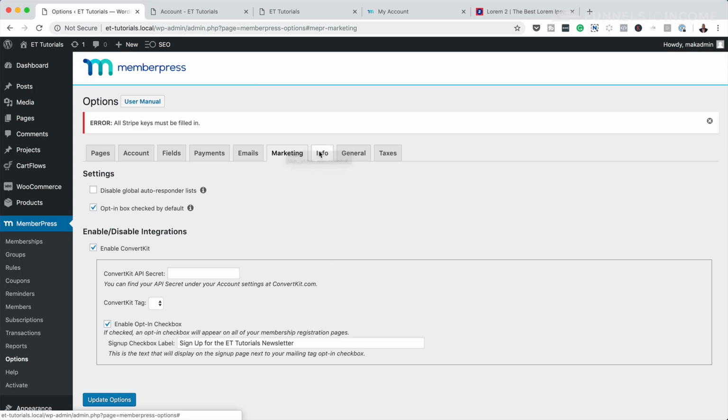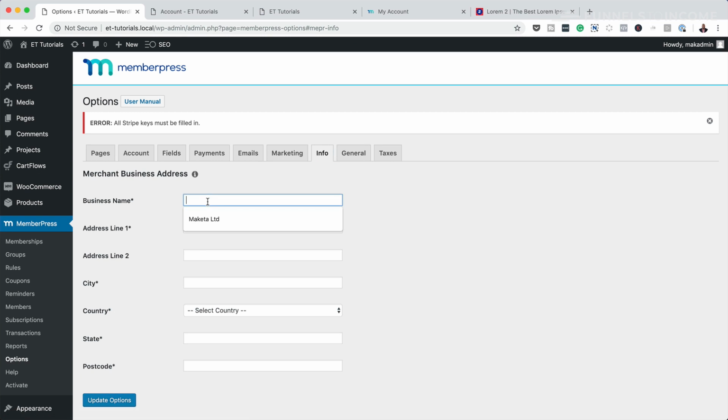Okay, and then over here, this is the info tab. This is where you get to enter your business name. So you could enter your business name there, the address, and so on. This is also quite good because when these emails are sent out, there will be some business details there.